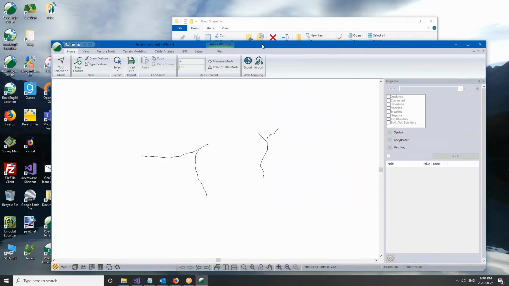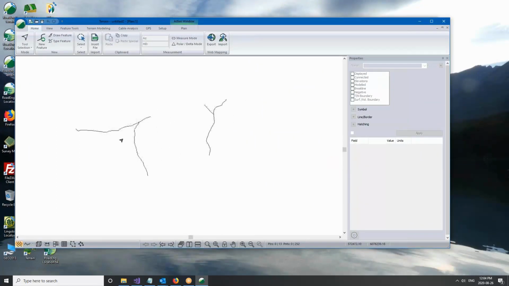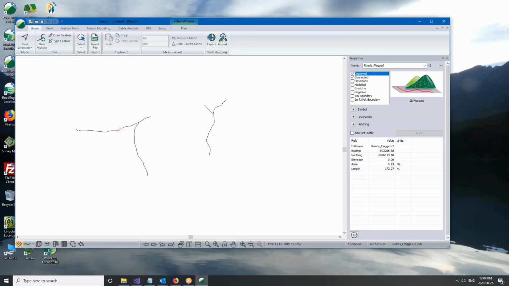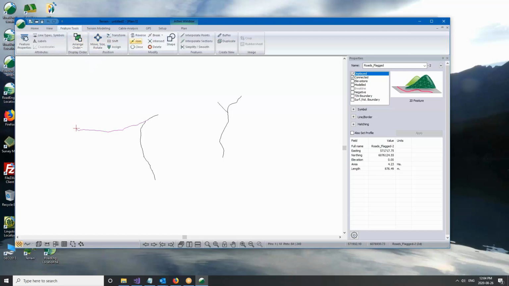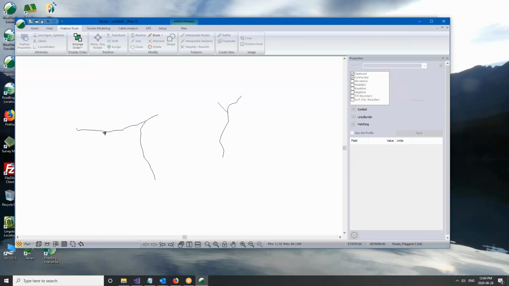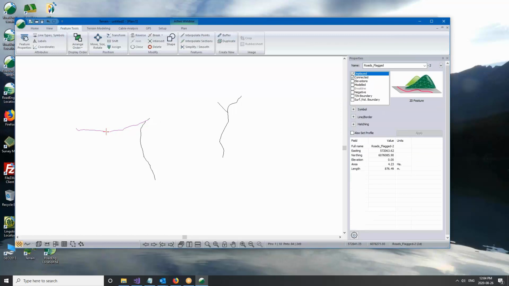Just might make my screen a bit bigger. So this is made up of a bunch of segments. These are individual road segments. What I would do normally is to join them together. So I select them, feature tools, join, and I can select that, hold the shift key down, join them. So now that's one feature.